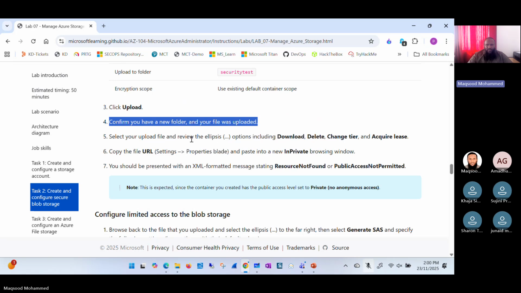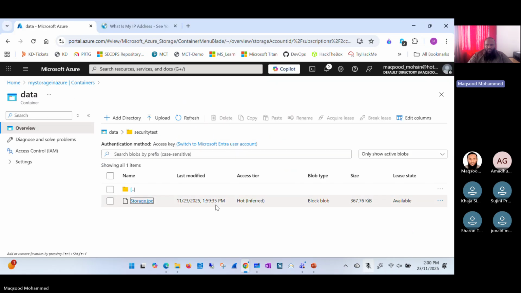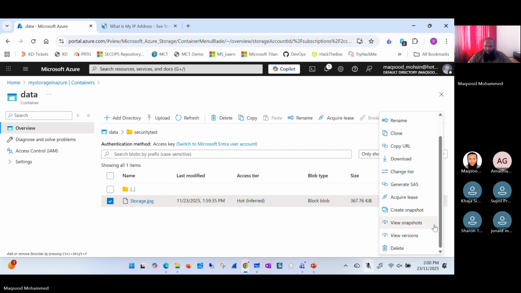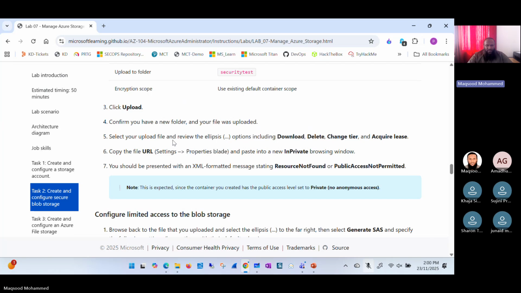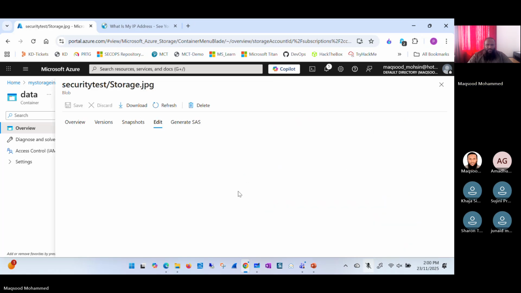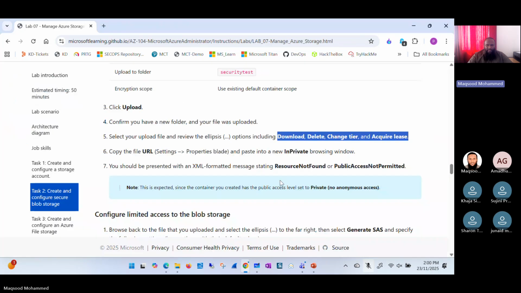Select your uploaded file, click review, and review the file. Check this option: download, delete, change tier, acquire lease. So there are different options to do this. You can download this file, you can view this file, and you can edit and view as well. This is the file I have uploaded.